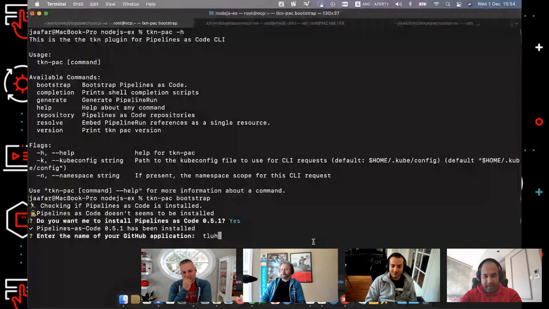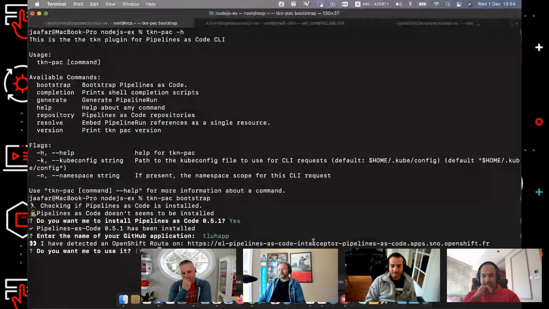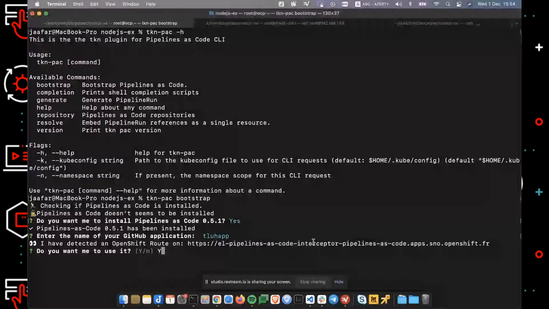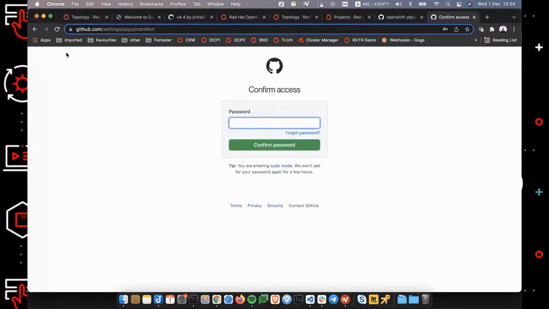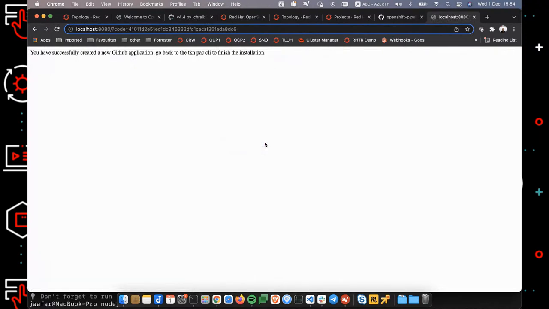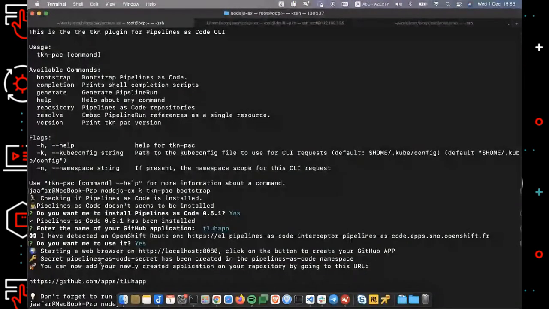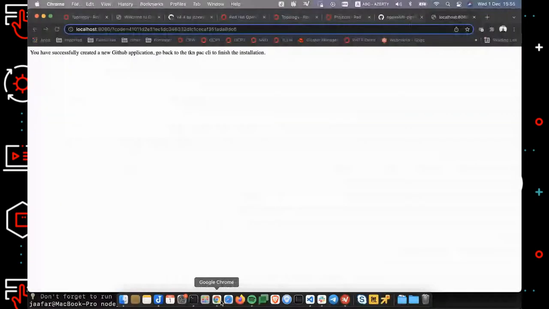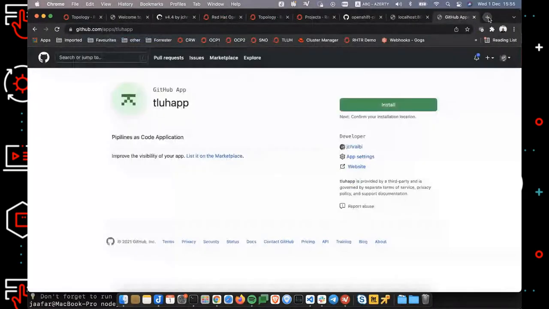We're going to create a GitHub app called Tekton app. It says, okay, I have detected that there's a route that is going to intercept all my events, etc. And look at the cleverness of these guys. They have created an automated way for us. Oh my God, I have to log into GitHub and do my two-factor stuff. Okay, create the GitHub app for me. And whoa, it's there, magic. So now I have my GitHub application that has been created for me, and this is basically what is going to intercept all of those events.